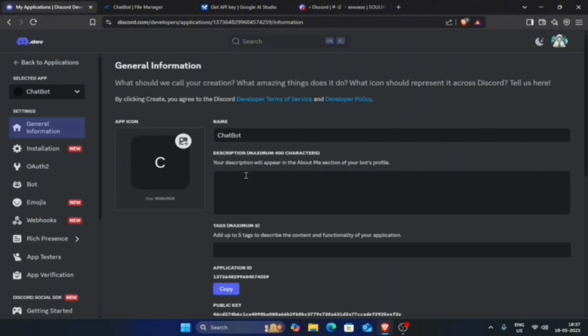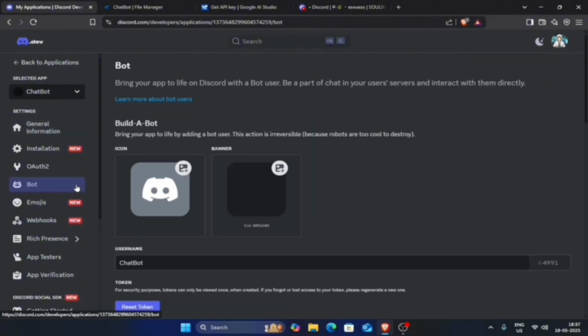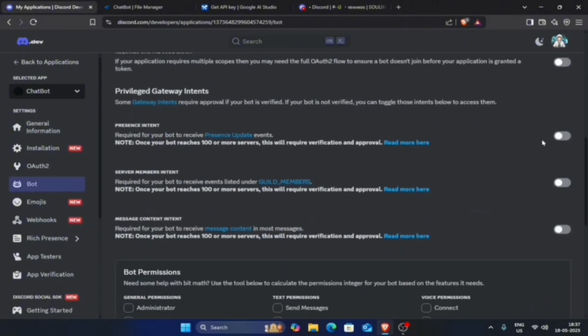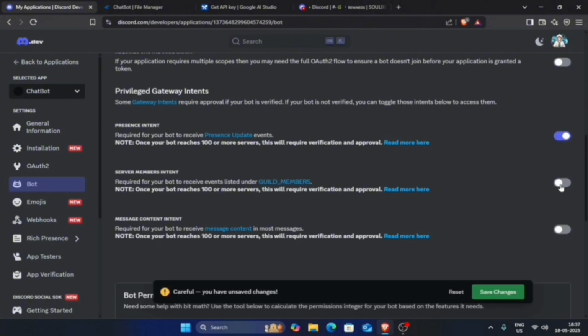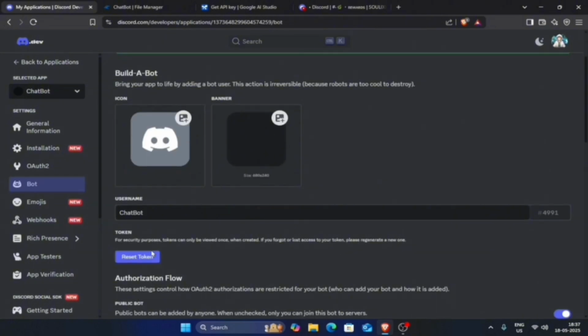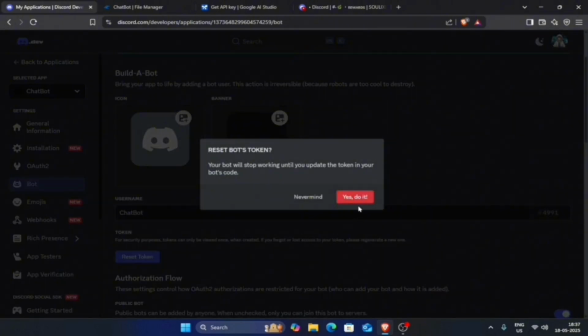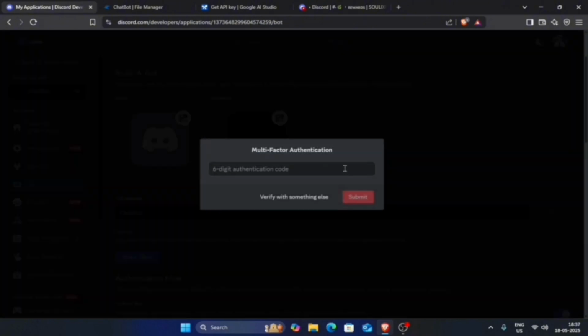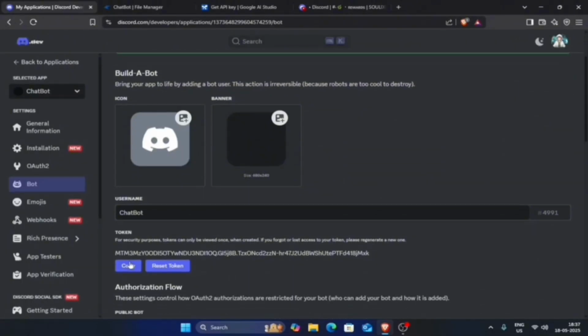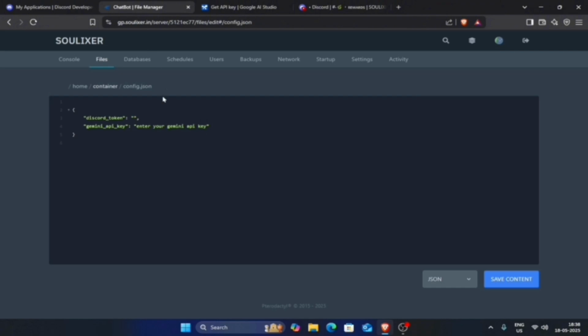After creating the application, just go to the bot tab. Scroll down and enable the last three intents. Then click on save changes. Then click on reset token, then click on yes, do it. They will ask for a code. Enter your authentication code. Copy the token, then just go back to the panel and paste your token here.